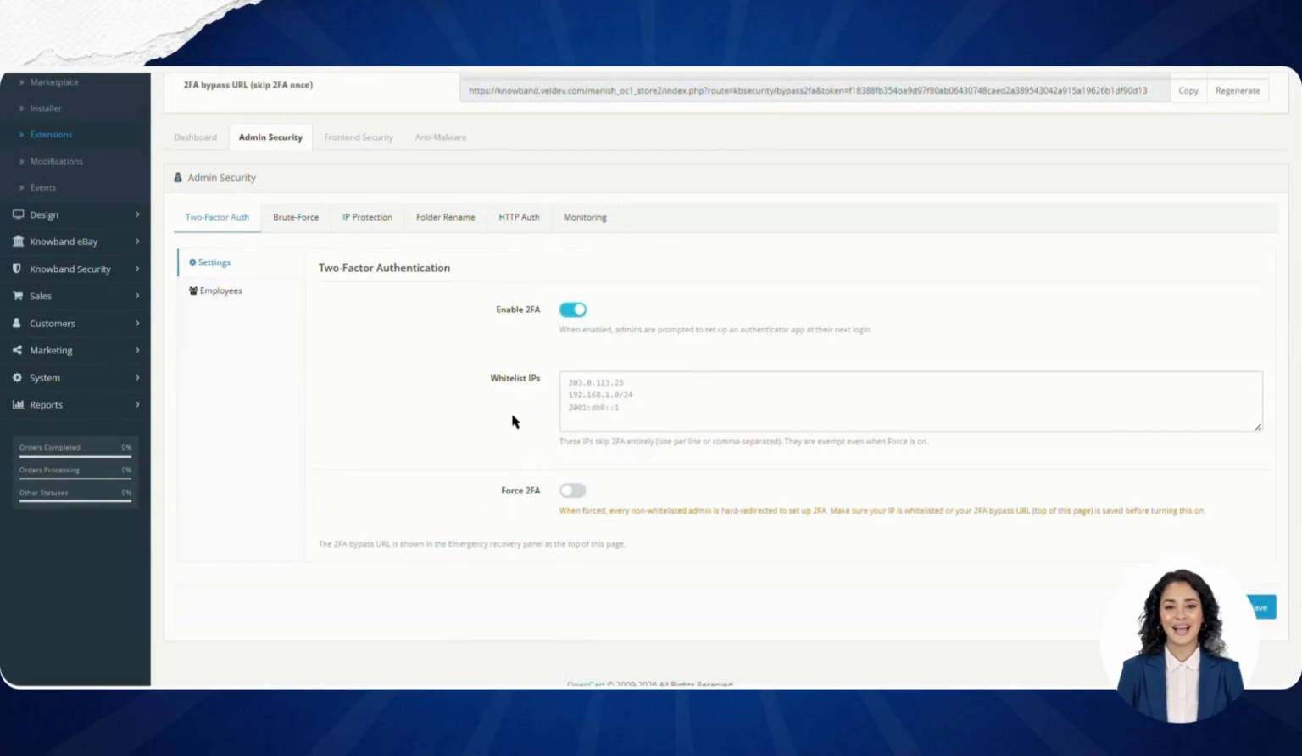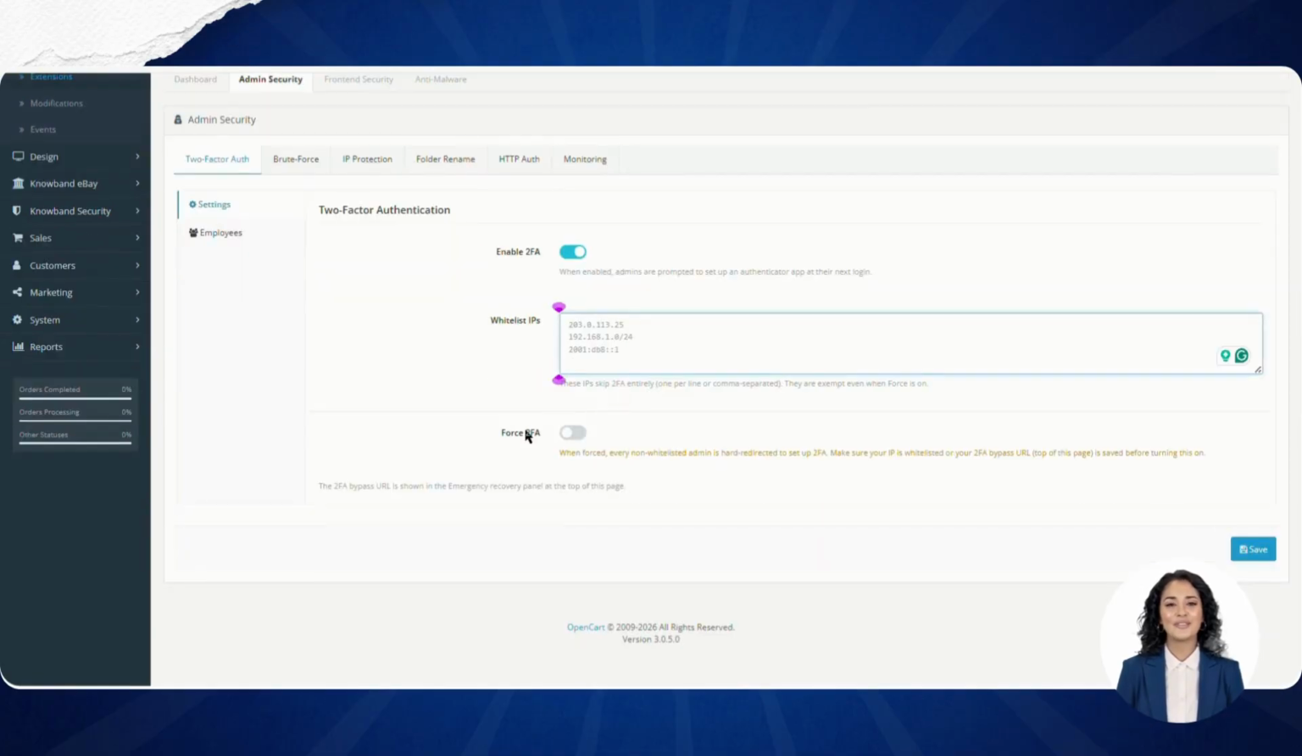Next, you will need to add the whitelisted IPs. If there is any IP that you do not want to go through this process, you can add the IP here, your IP or a colleague's IP. The last step is force 2FA. When forced, every non-whitelisted admin is hard redirected to set up 2FA. Make sure your IP is whitelisted or your 2FA bypass URL is saved before turning this on.